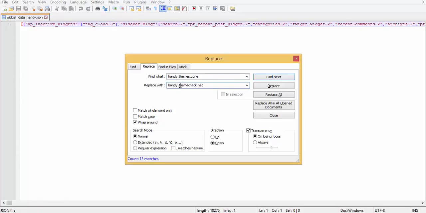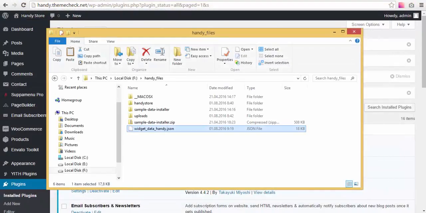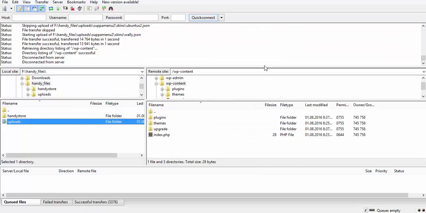Okay, I think it is correct. As you can see, we do not put the HTTP part, we just put the actual URL. I think I typed it in correctly, and we hit replace all. Now we just save the result and wait till we need to use this file.